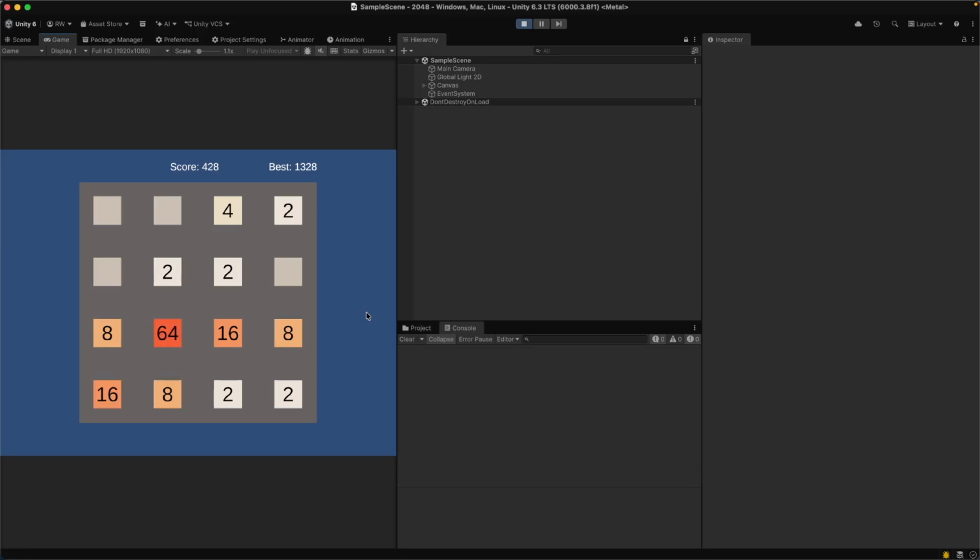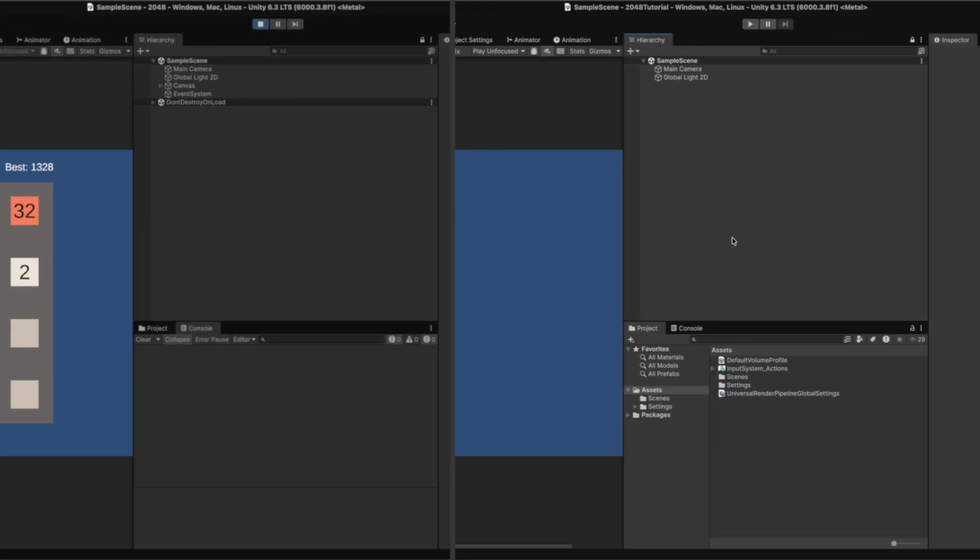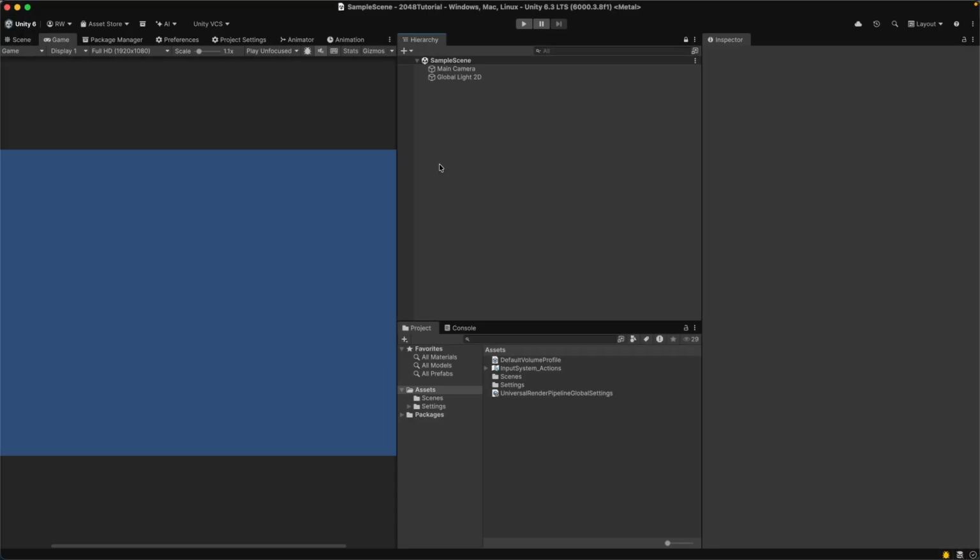Today I will show you how to make this 2048 game from scratch. This is exactly what we're gonna make: a simple game with the score and the best score. So let's get started. I have created an empty Unity project.